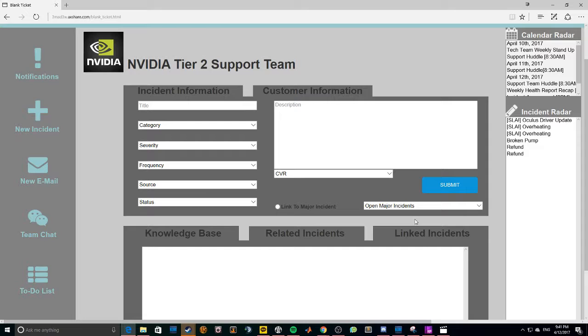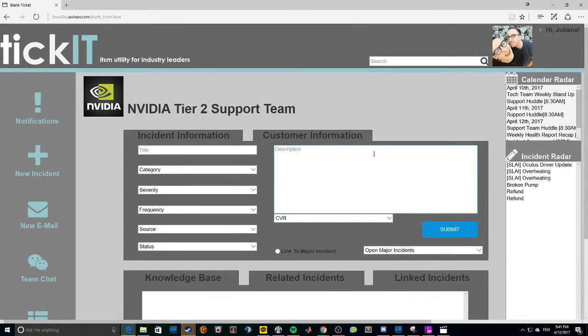So it's kind of broken up into 2 separate panels, you can see right here. The top one is the one that you're going to be working on, or that the user would be working on while they're on the phone, or working through the email. So you'd start by giving the incident a title, such as NVIDIA driver issue. From here, we're able to select a category. So we've got driver issue right here.